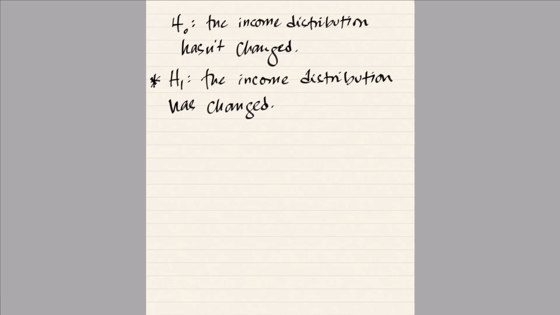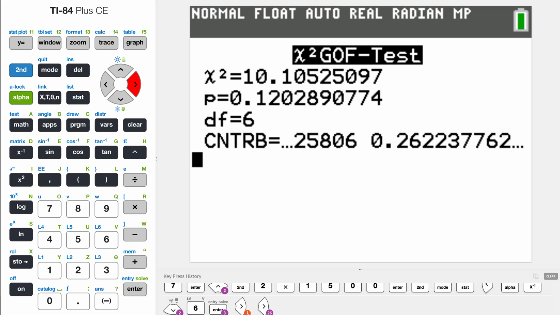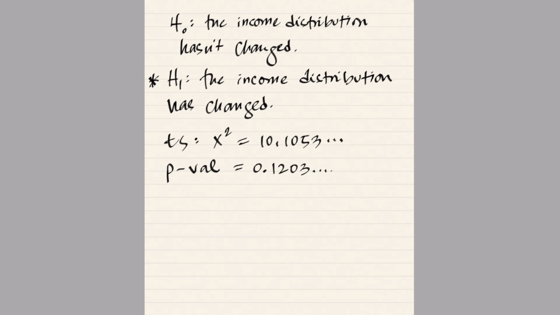Now, as far as what we've obtained from the calculator, we have our test statistic and our p-value, and those are definitely things we would want to have written down. So let's do that. Our test statistic was 10.1053 and so on, and our p-value was 0.1203 and so on. So again, I've recorded those both to 4 places.